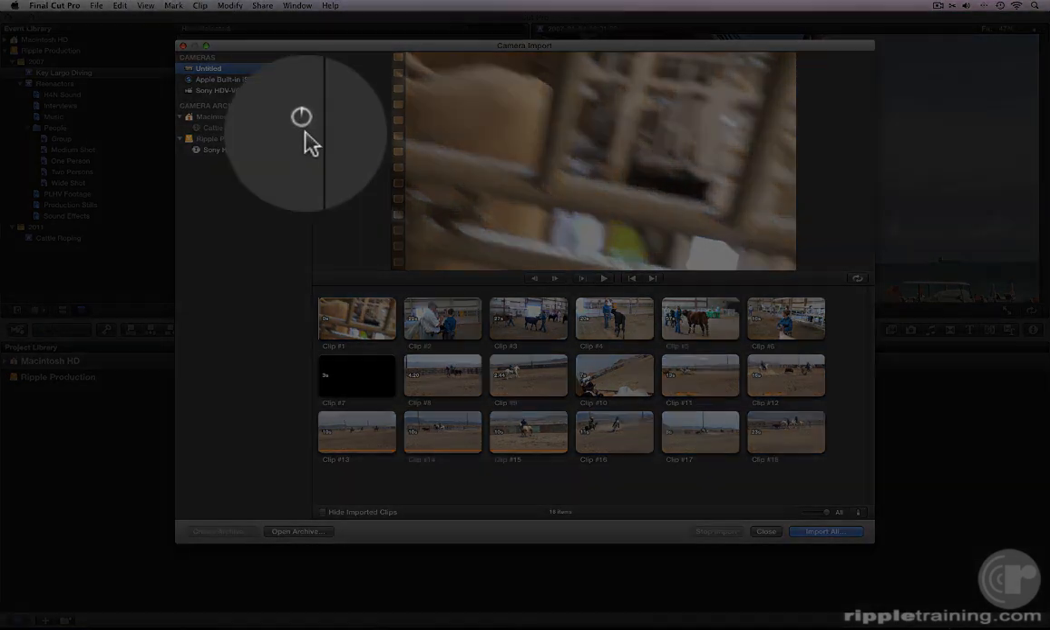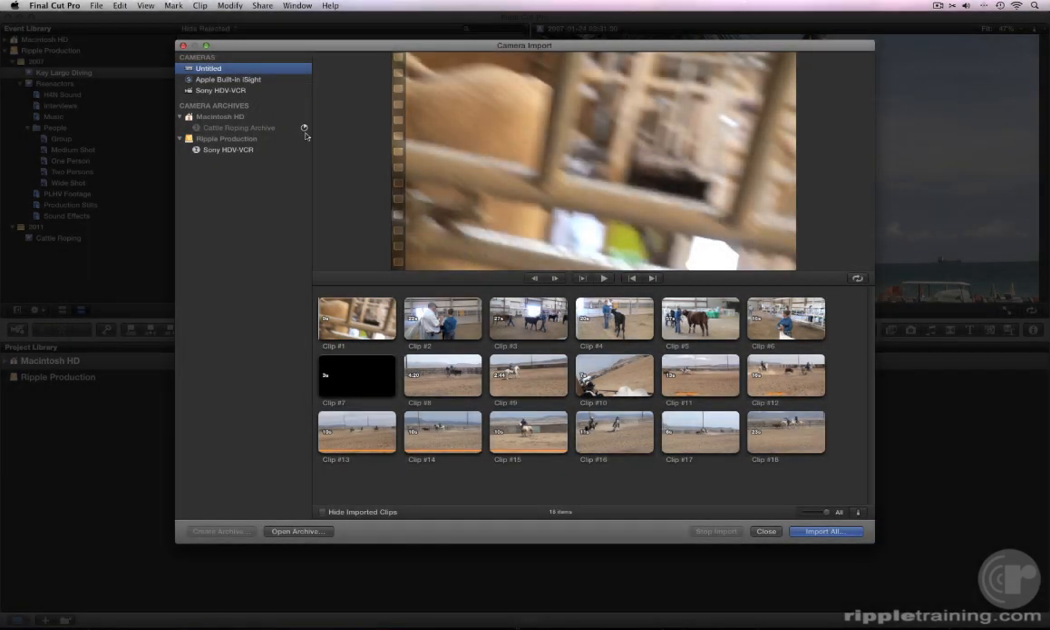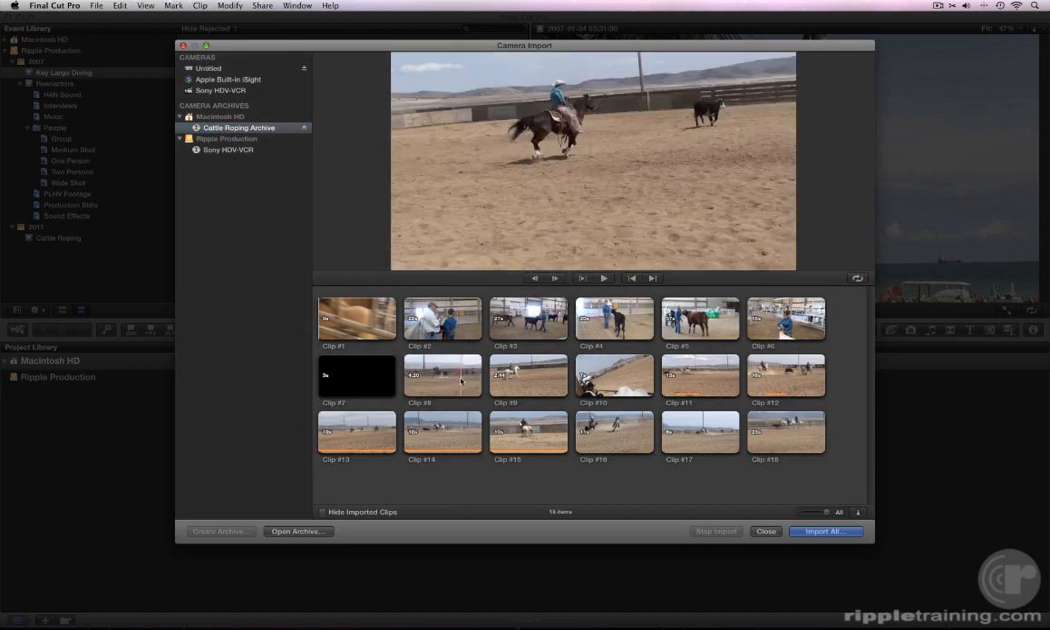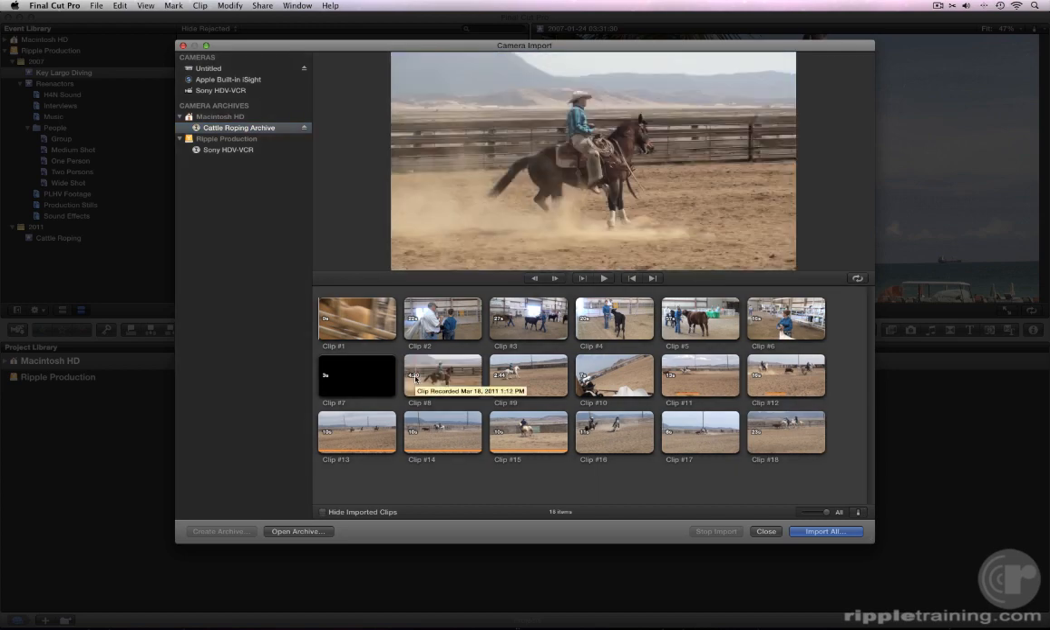A graphic will show you the process of your archive as it's being created. Once finished, you can view the contents of the archive by clicking on it. Now, when you skim over your clips, make selections and import, you'll be doing it from the archive.